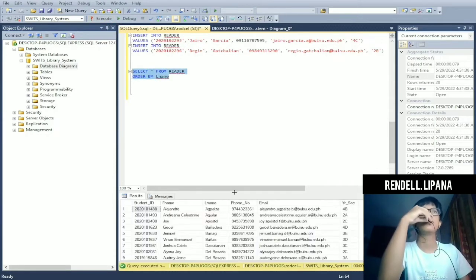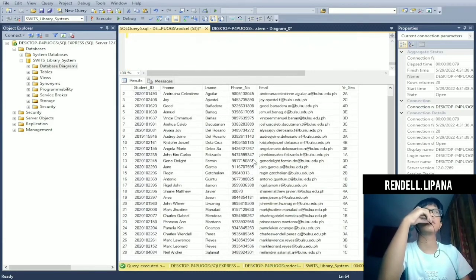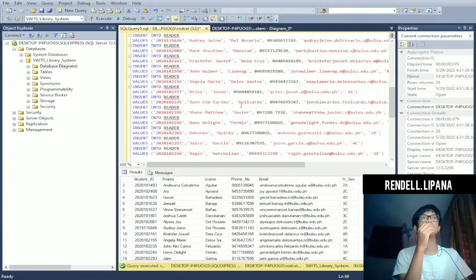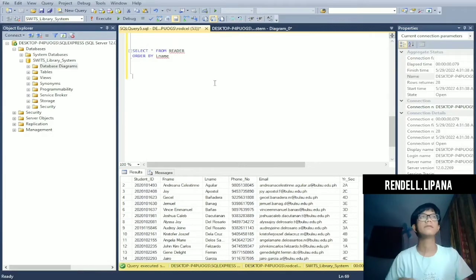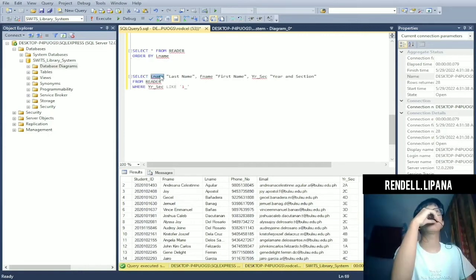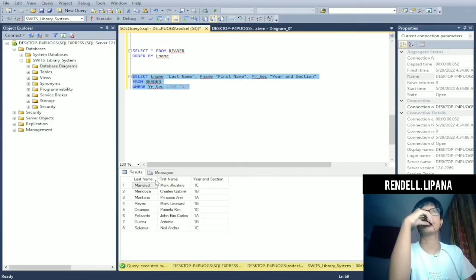Let's execute. So here is the information of the students in the library management system. We have 28 students with different year levels, and we're going to get some information on students in first year. Select first name, last name, year and section from readers where, to get the information inside the year and section, LIKE to search a specific pattern in the column. Let's execute this one. So we have the information of all first year students in our library management system.